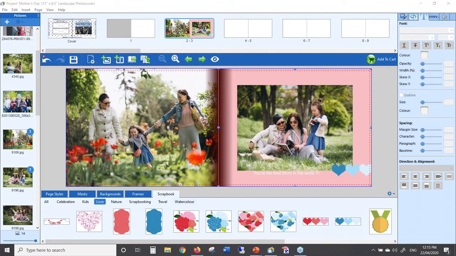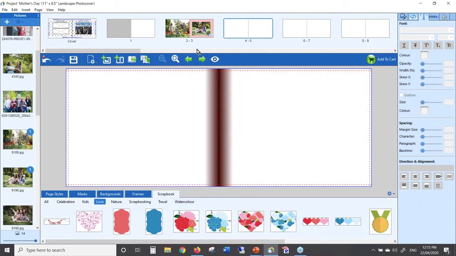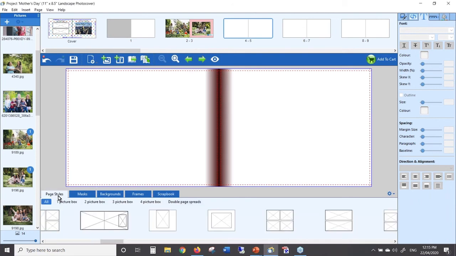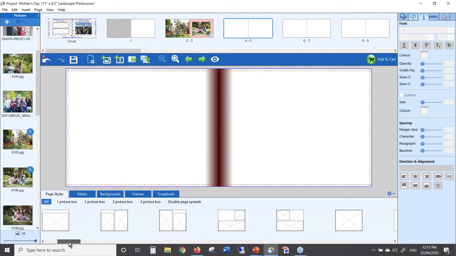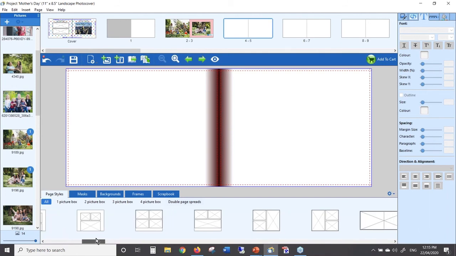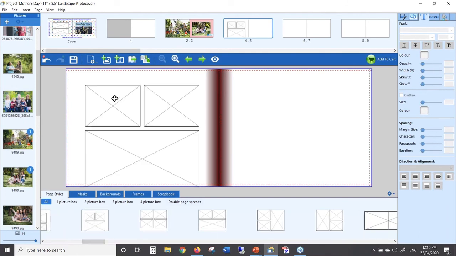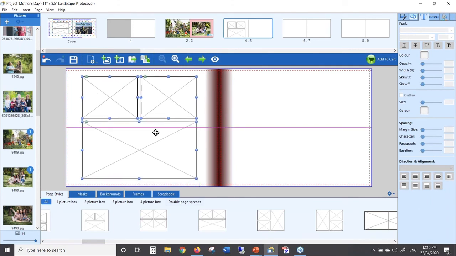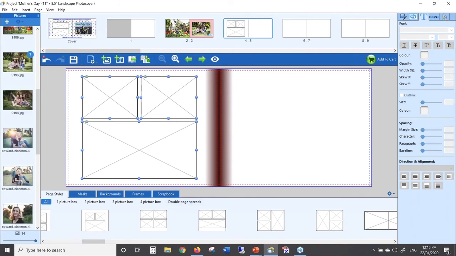That's one page done. Let's look at doing a couple of different things. The other thing is you can add some really nice frames to a page. So let's choose a page style. I think I just want one that's got maybe 2 or 3 pictures on the page. I might use this one, but I'm just going to shift my boxes up a bit so that they're all on the page.